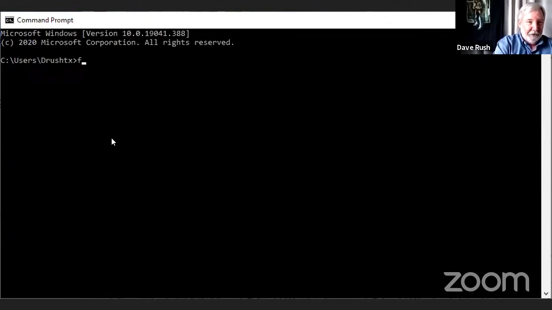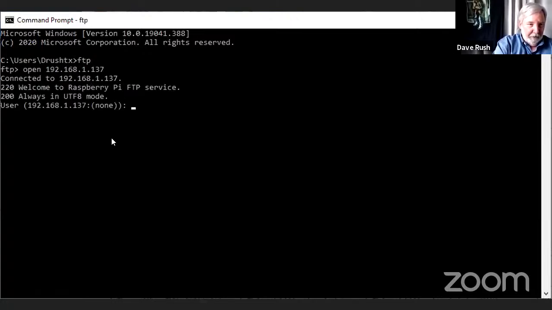So Microsoft has a built-in FTP client. We just type in FTP. Bam, done. I'm going to establish a session with that FTP server. It's on 192.168.1.137. Hey, look at that line here. Welcome to Raspberry Pi FTP service. It's a different server. It's not the one that says drama, but all right.